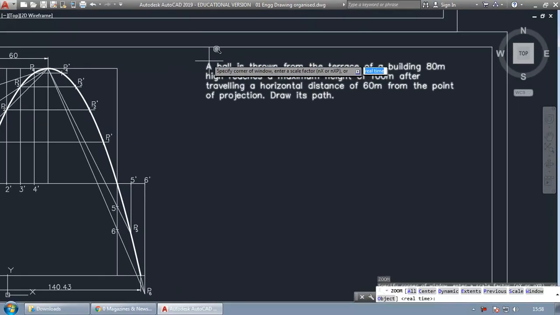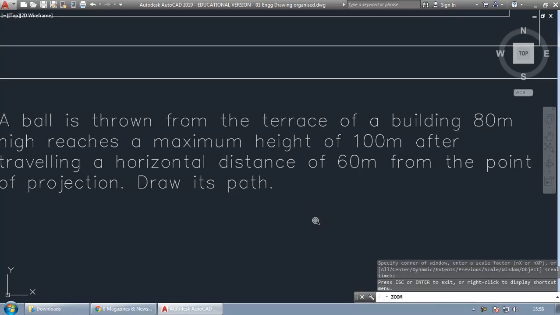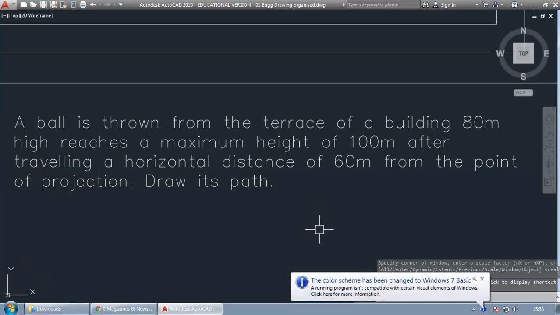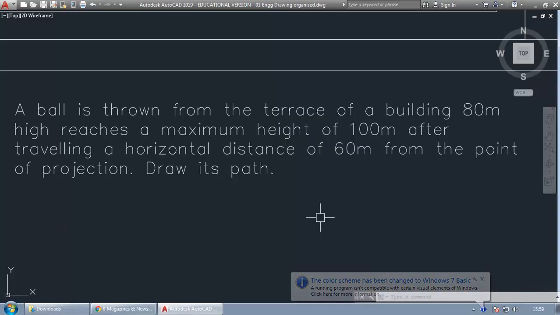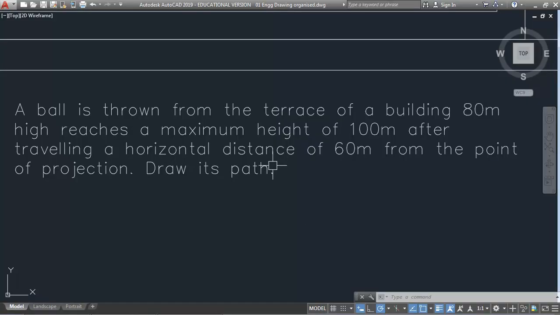The question can be seen here. It's very simple. We have a ball thrown from a terrace of a building. The building is 80 m high and the ball reaches a maximum height of 100 m after traveling a horizontal distance of 60 meters from the point of projection. And we have been asked to draw its path.